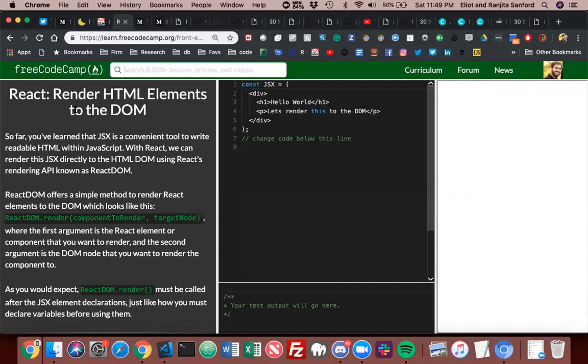All right. So let's look at the next topic, rendering HTML elements to the DOM. So far, you've learned that JSX is a convenient tool to write readable HTML within JavaScript. With React, we can render this JSX directly to the HTML DOM using React's rendering API known as React DOM. React DOM offers a simple method to render React elements to the DOM, which looks like this: ReactDOM.render(component to render, target node).